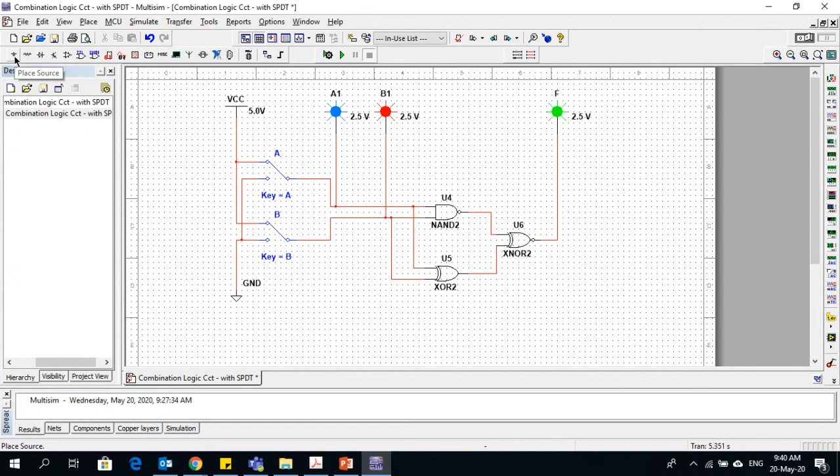The third bar is the shortcut to place different components. As you can see, if I hover on this icon, it says place source, place basic. These are basically the groupings which are available in MULTISIM. All basic components will be under this icon. All diode related components will be under this icon. There are so many different icons available here. This is actually a shortcut, and from here you can place the components quickly.